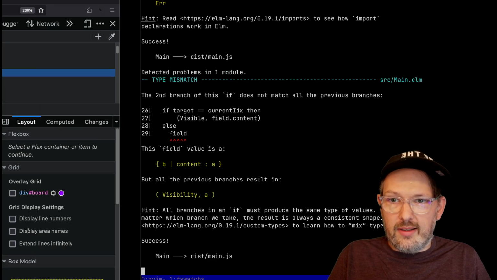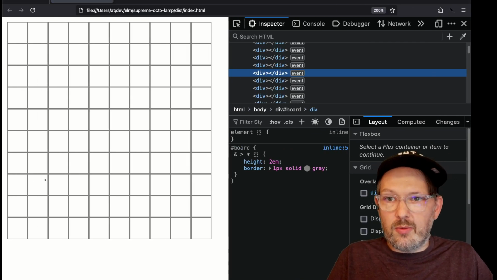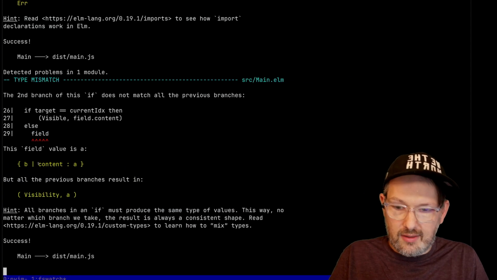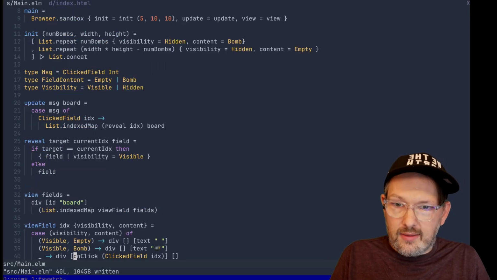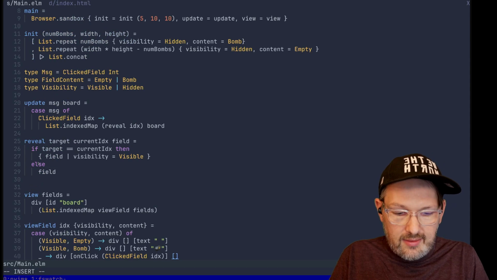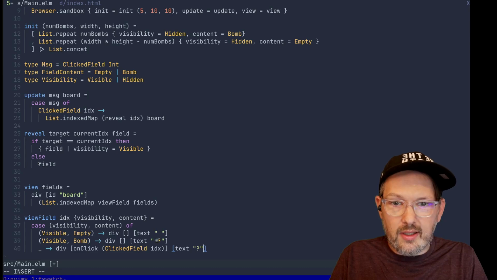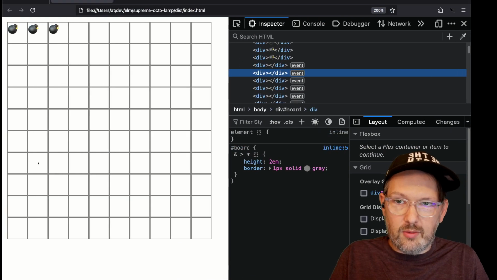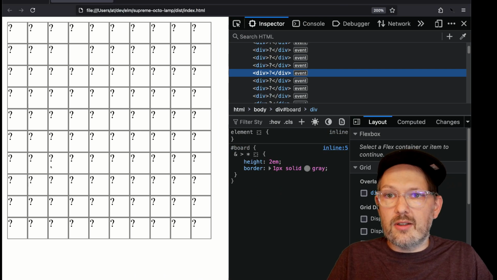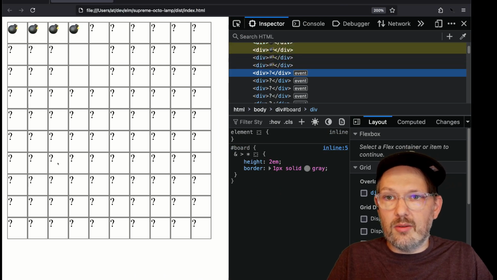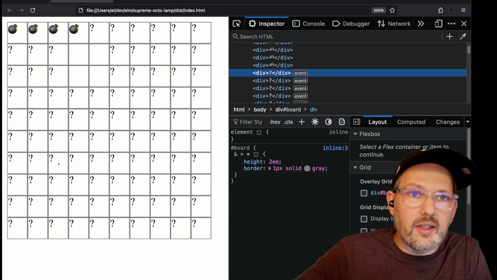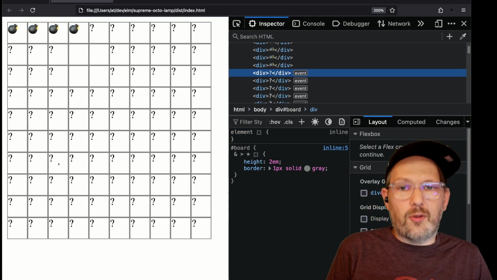And now it compiles. So that means if we refresh, we should be able, but we are not able. I know our empty fields are really truly empty. So let's actually say a text question mark just for now here, so that we are able to distinguish between those question marks. And now we can actually reveal our bombs. Awesome. Good stuff. Good stuff.